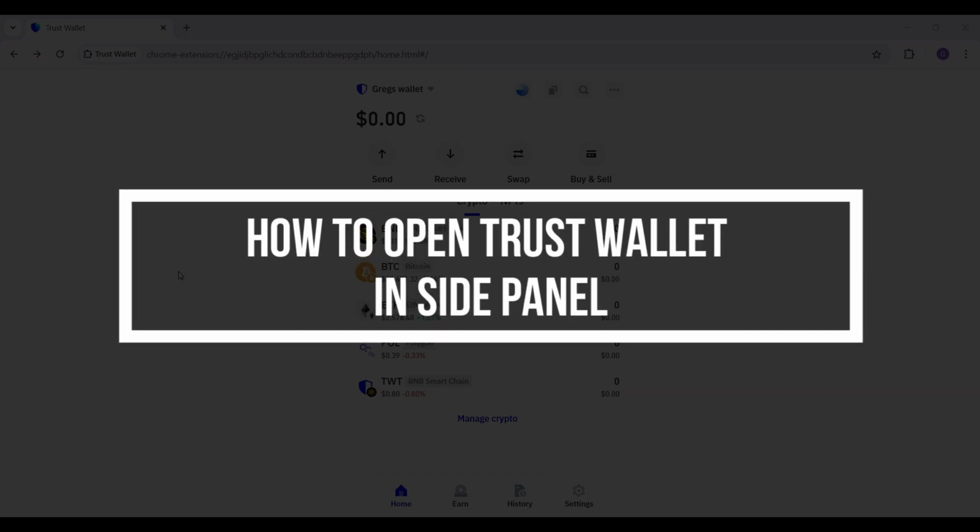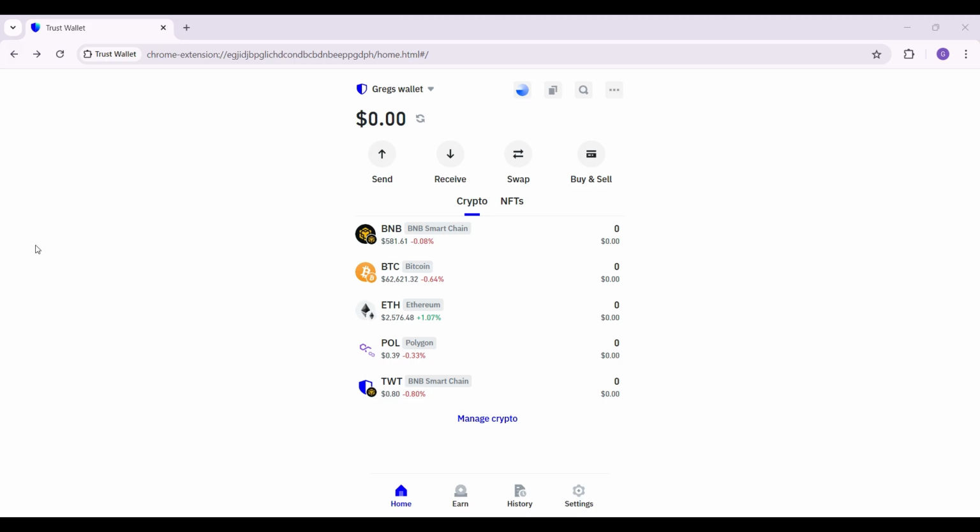In this tutorial, we're gonna look at how to open the Trust Wallet inside panel using Google Chrome. Now let us begin. Well, as you can see, I have already installed the Trust Wallet extension. In case you have not, do it right now. Now let's simply look at how to open up this Trust Wallet in the side panel.